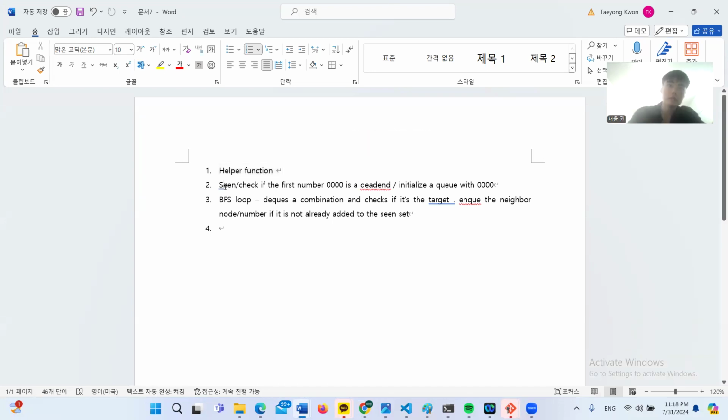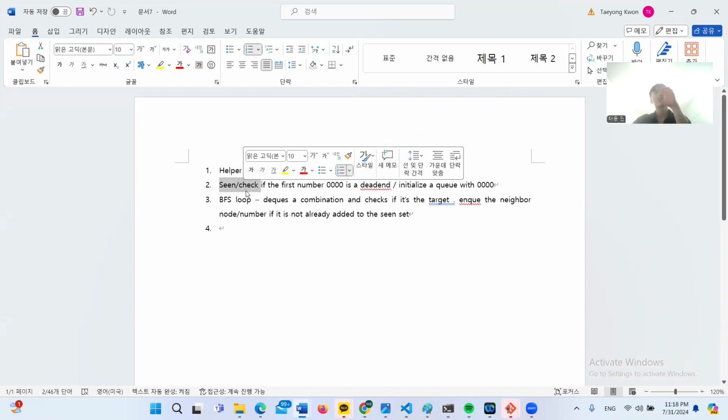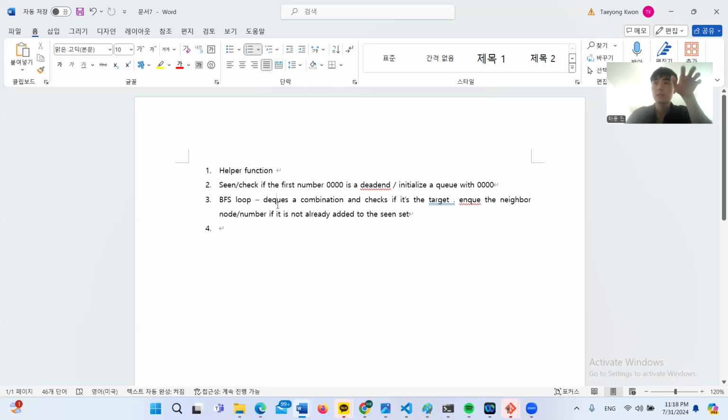Now we also need to mark the nodes or digits that we have visited, right? Because we're trying to find the shortest path to the target number. So that will be initialized with a set. We also have to initialize a queue, just like how we did yesterday, because we're going to use a BFS loop later. And this is going to be initialized with a starting number of 0000 and step count of 0.